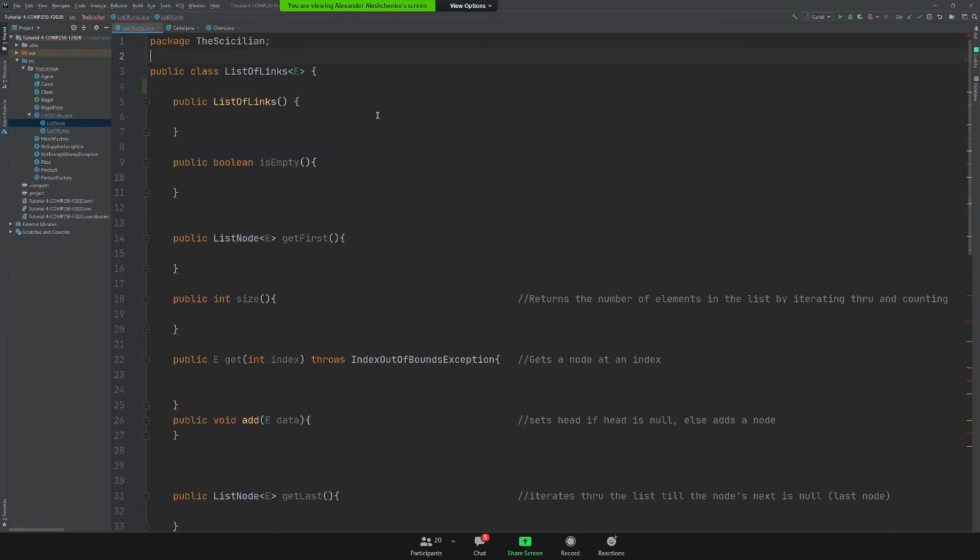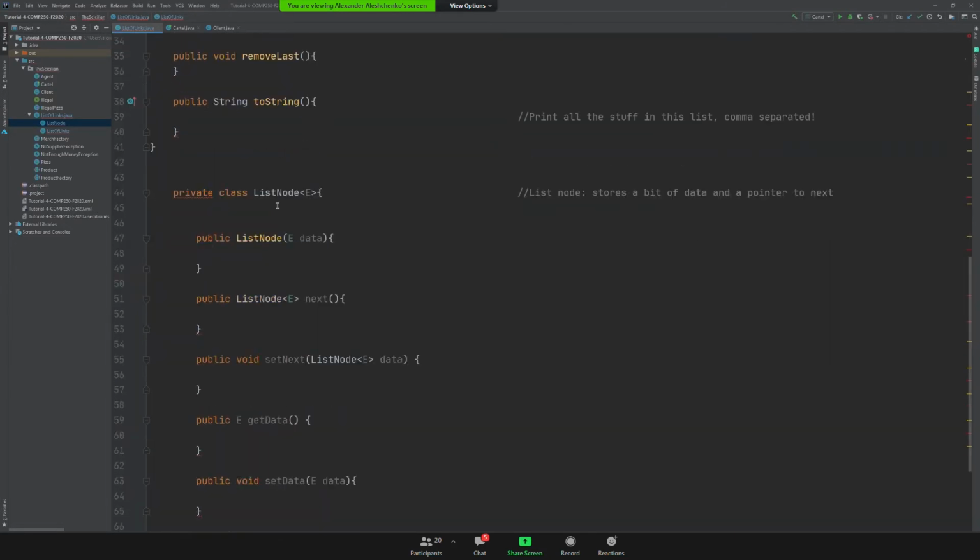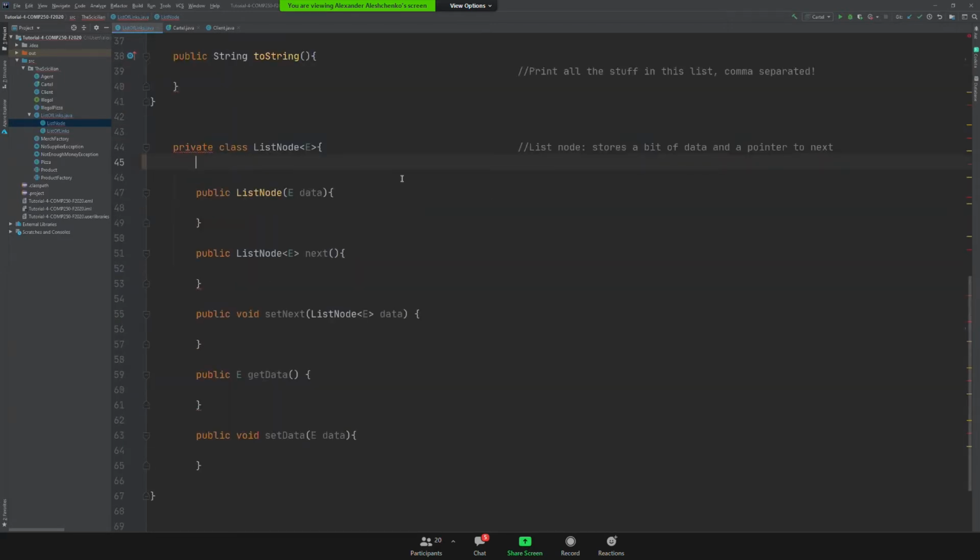So here we've got two different classes. We've got a list of links and we've got a list node. And we're going to start with the list node. So can anybody guess what fields we should put into the list node? Well, like value and reference. Yeah, that's exactly the same thing we were doing on paper.